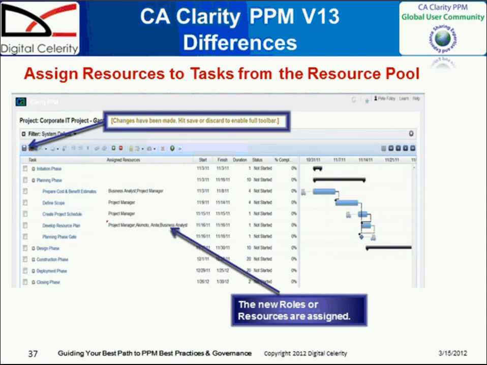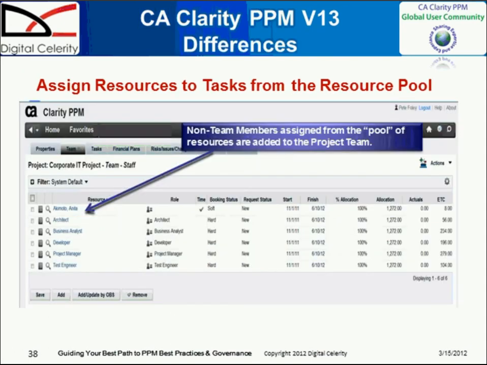And then once again, once you have the change in place and before you save, you have the red triangle that says you have a new resource added, and you need to save before you move away from that particular page. And this is where you would change it, right there on the Gantt chart. You'd have a save button that enables you to do that. What it does in the background is it actually adds that particular person to the team so that they will become part of the team on the project going forward.